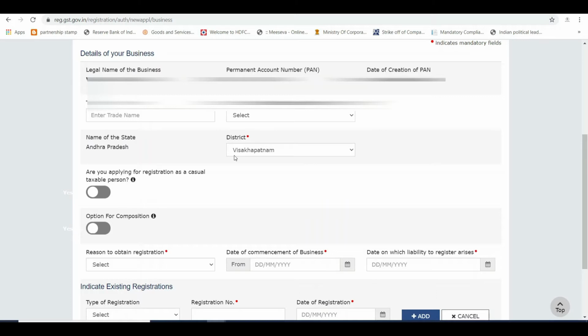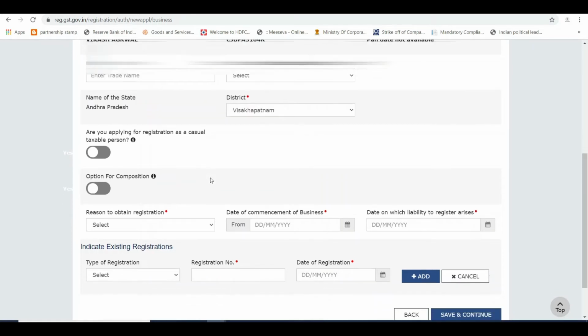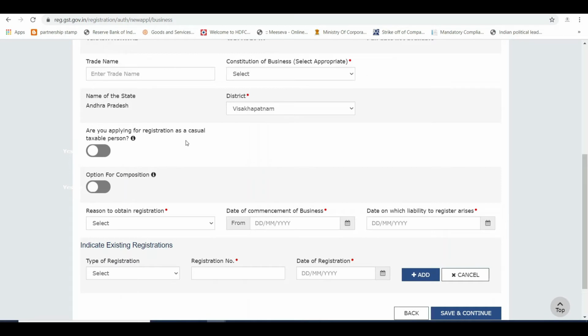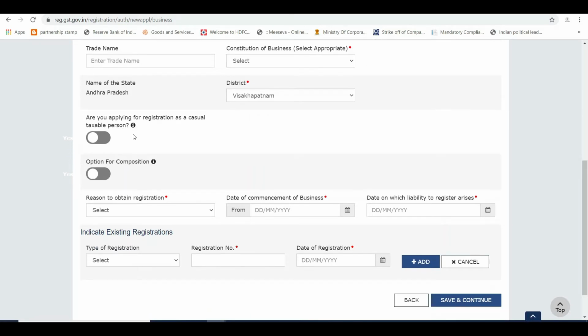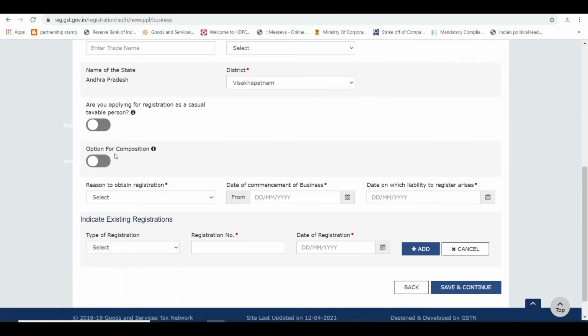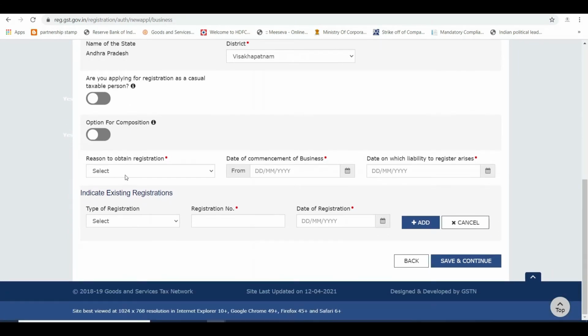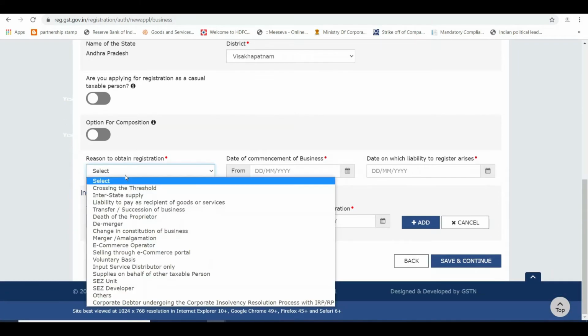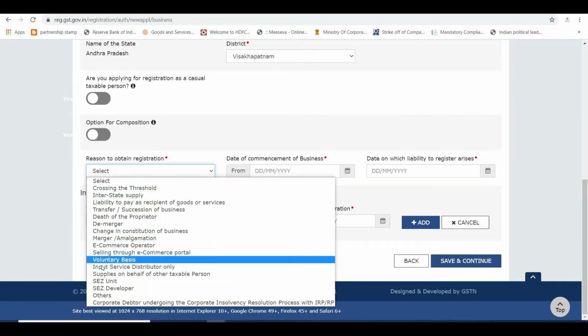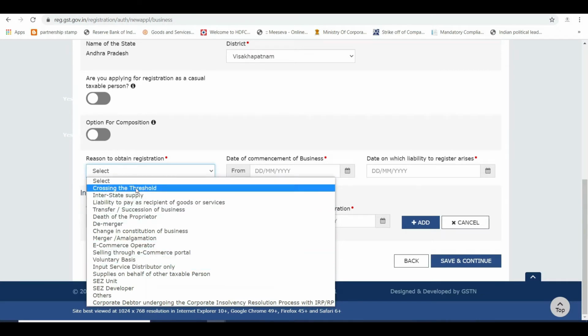Then you have to say whether you are opting for registration as a casual taxable person. If yes, then you have to opt for yes. Then whether you are opting to get registered under the composition scheme. Then the reason to obtain your registration: whether you're crossing the threshold, whether you're making interstate supply, and normally we'll go for a voluntary basis.